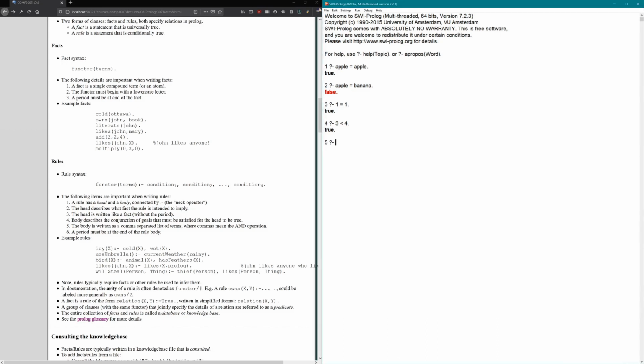So for example, I could write a fact like cold Ottawa. You wouldn't typically write facts here, I just don't have a knowledge base open, so I'm writing it here so you can see my text. So I could write a fact like this: Ottawa is cold. Now, because I'm writing this in the query, I'm actually asking the question, is Ottawa cold? So I'm not actually going to run this because Prolog doesn't know.